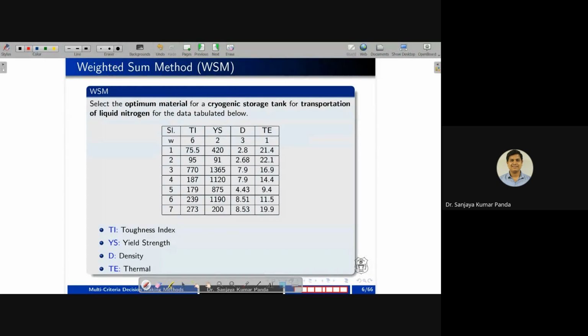Before we solve, you should know that whenever an attribute is given to you, for example cost, you have to decide whether you have to minimize the cost or maximize the cost. For example, if you are, let's say, the manager of a particular company, you will always look into how to maximize the cost. But if you are a customer, from the customer point of view, we are looking for how to minimize the cost. So we assume in this particular problem, toughness index and yield strength need to be maximized.